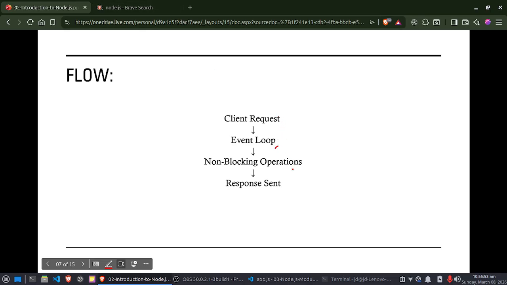and the event loop processes the request using non-blocking operations, and once the task is completed, the response is sent back to the client.